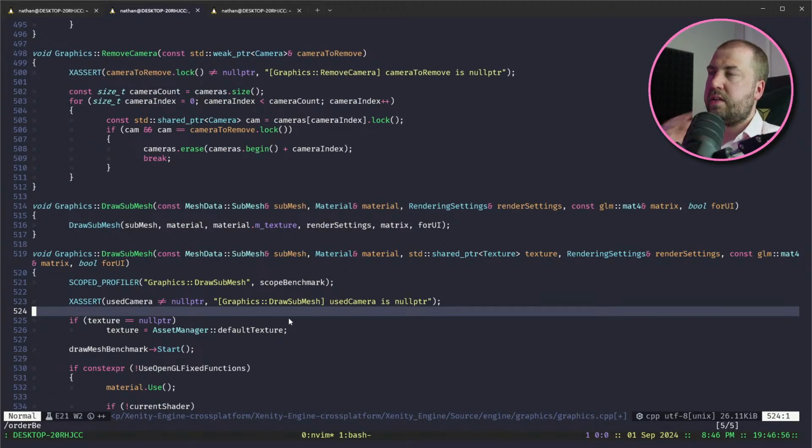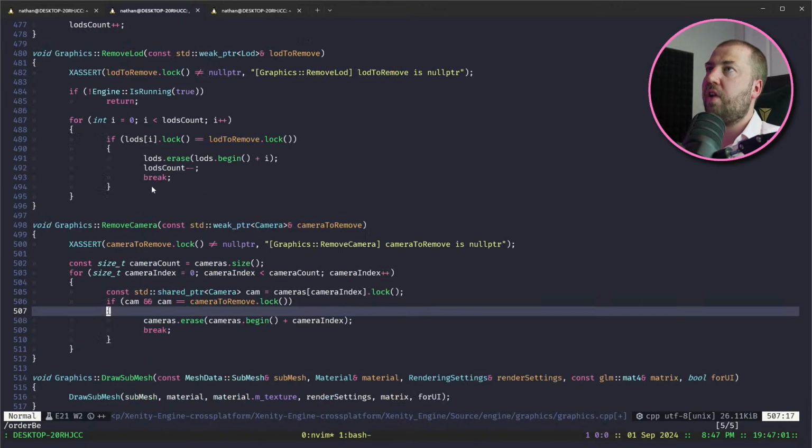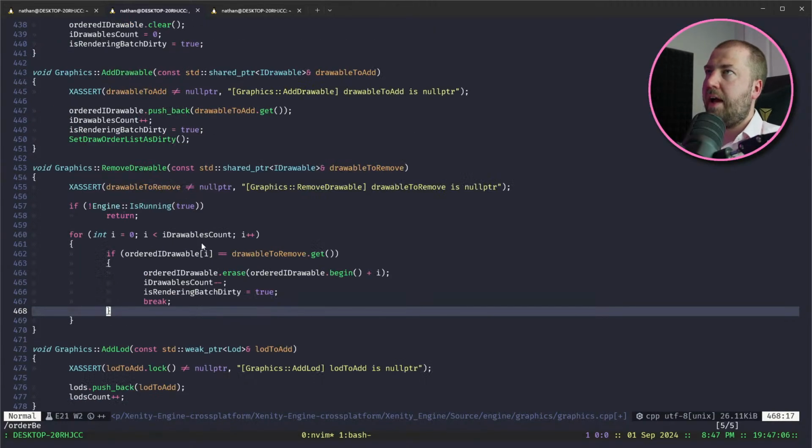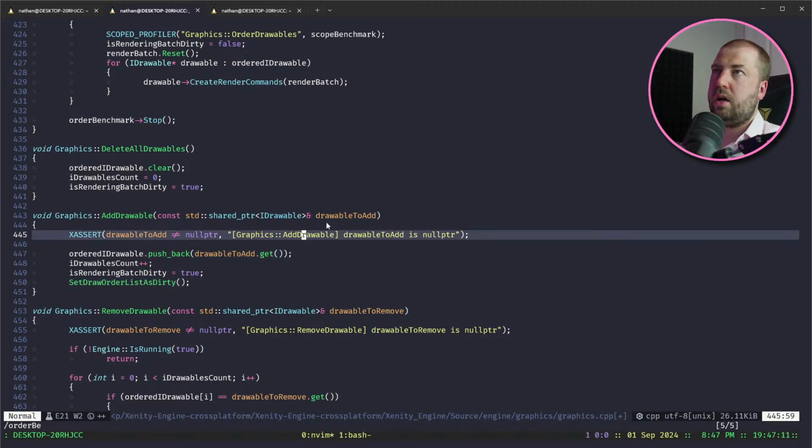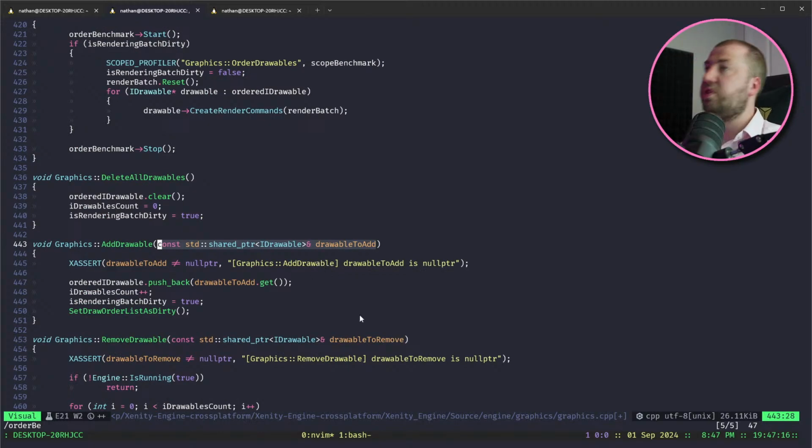Yeah, then I think so. So your graphics, clearly this is the interface into the rendering code. So you've got remove LOD, remove camera, add LOD, remove drawable, add drawable. So this is the ordered iDrawables, push back. So this is the example. This is exactly the kind of example I'm talking about. So this is interesting actually for a couple of reasons.